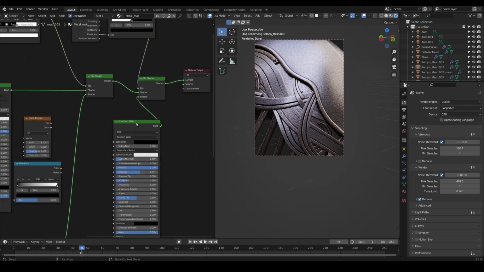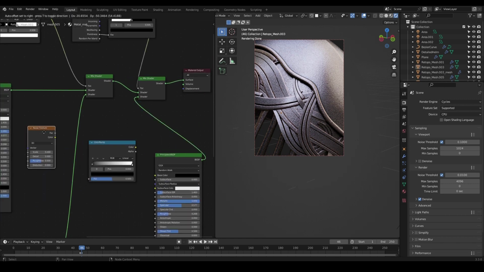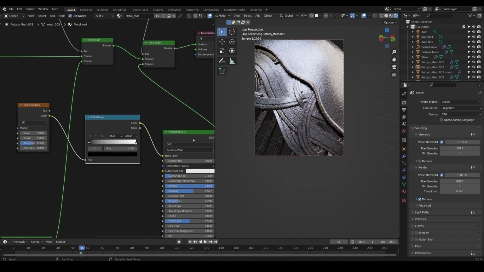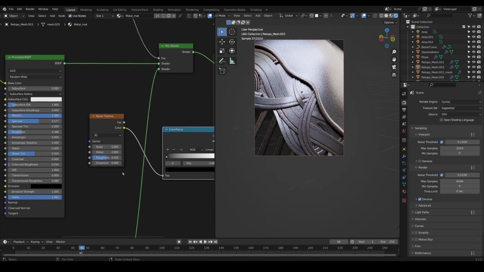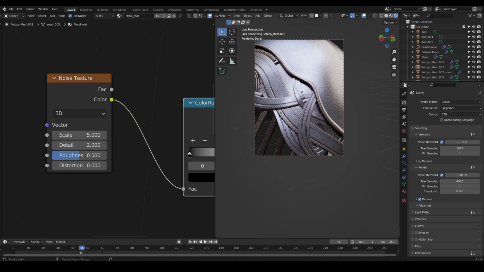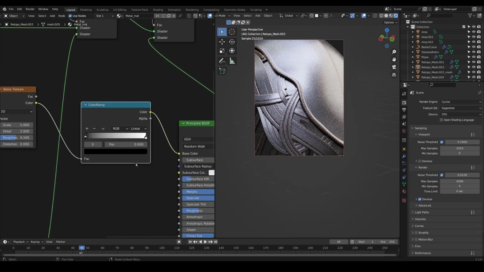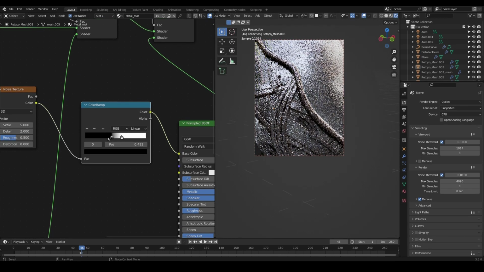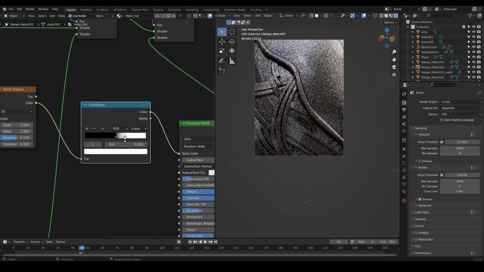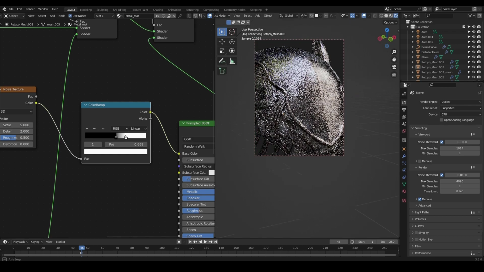And okay, you know what? I'm going to go ahead and move this, reorganize this. Okay, so I'm going to plug the color onto the FAC and color onto the base color here, and mess around with the noise texture. Going back to the color ramp, we need to make sure we bring these sliders close together so we can actually see the noise. Yeah, you can see that more.